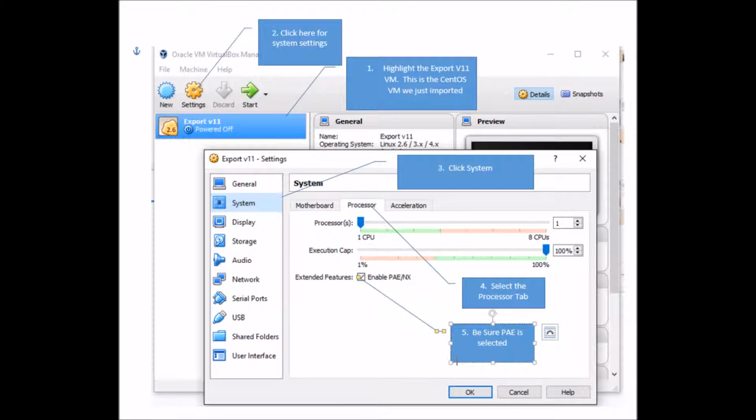With VirtualBox running, we want to make sure that PAE is selected for the new CentOS virtual machine that we've just installed. To do this, the machine is powered off currently. Highlight the export V11. This is your virtual machine that we've just added. So in the left pane, highlight export V11. Once this is done, there'll be an orange gear in one of the toolbars. Click this. This will bring up the system settings.